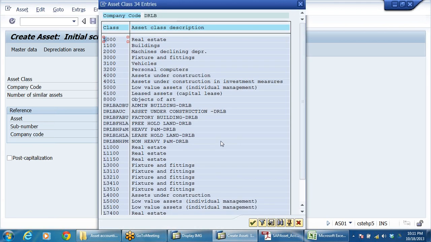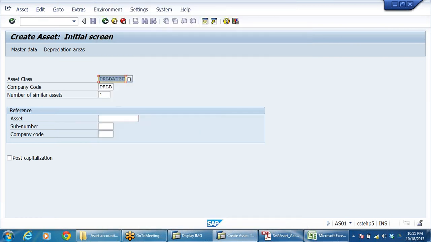DRLB, right? Here I'm going to create administrative building, right? This is my asset class: DRLB, admin building, ADBU. Company code. In this company code, in this asset class, I'm going to create an asset master card. Number of similar assets, only one. Right. Click on master data.